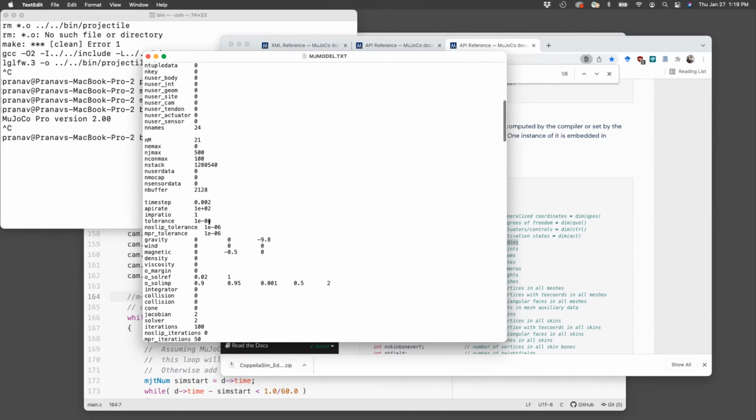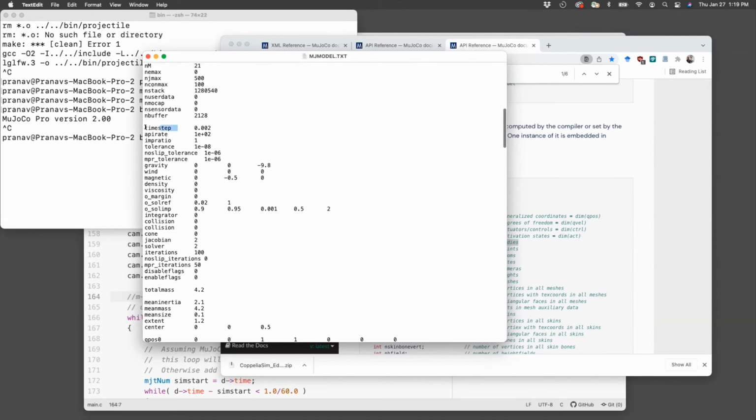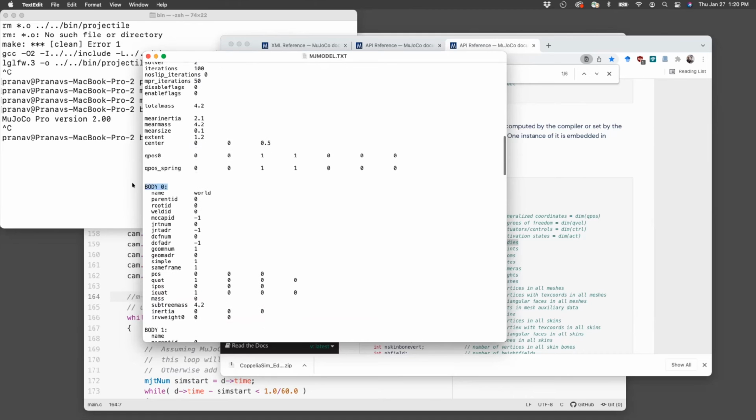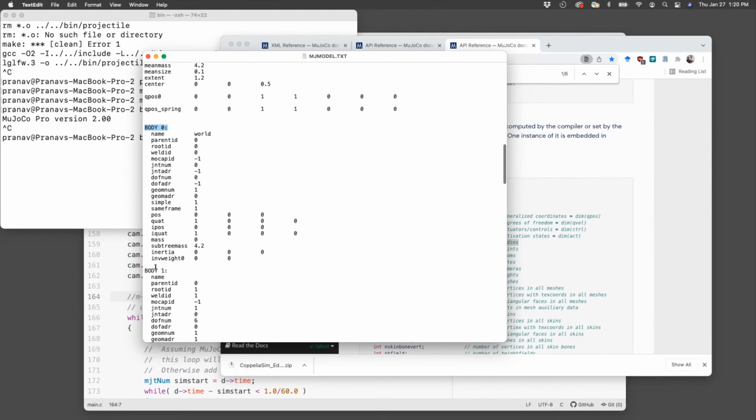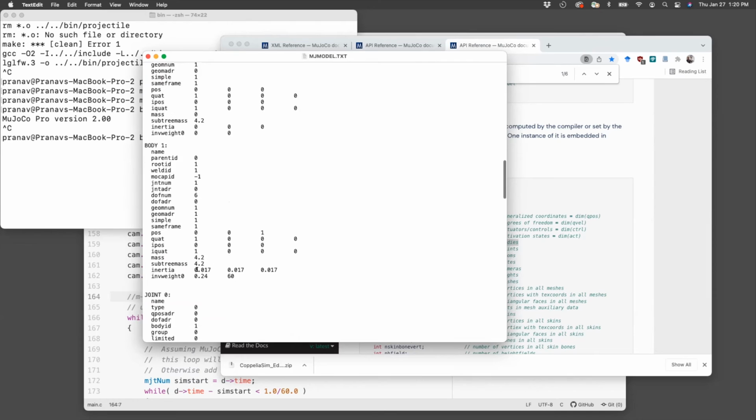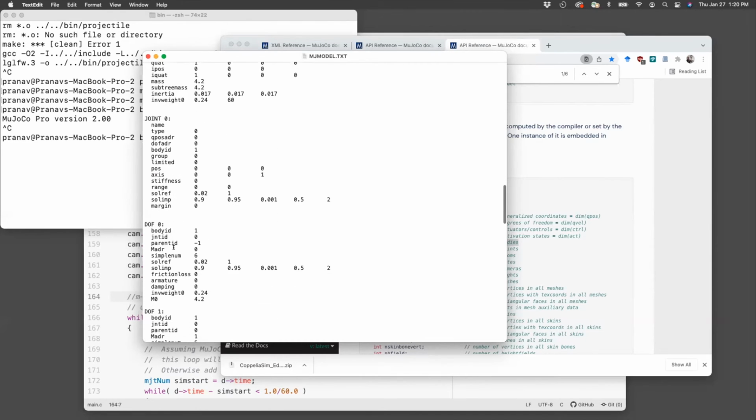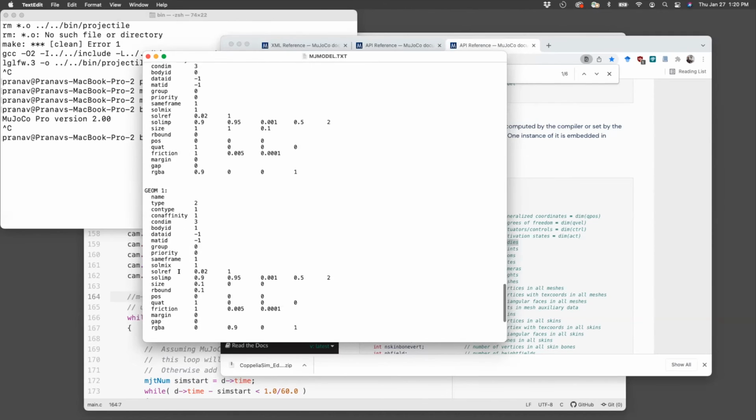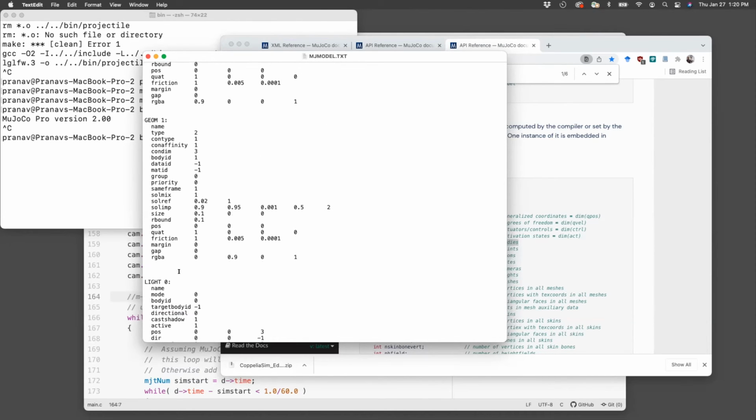Now, as you scroll down, you see other things like the time step, the integrator. 0 means something here, I think it means Euler. And if you use the other one, it will probably be 1. We have a body 0, and it gives a lot of information about body 0, body 1, which is the projectile, joint 0, which is the free joint, and so on. We'll interpret this file a little bit later. Right now, we know that we're dealing with a free joint, which has 6 degrees of freedom. So we'll use that information to set the position.